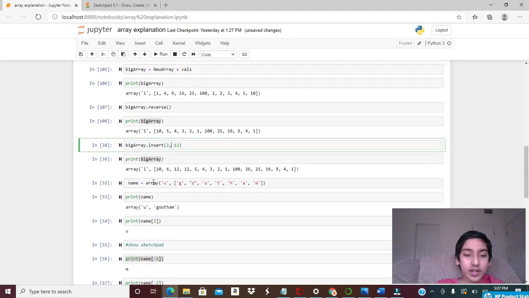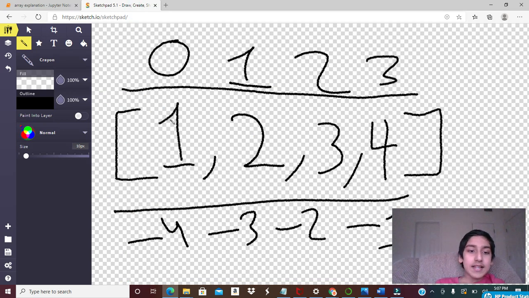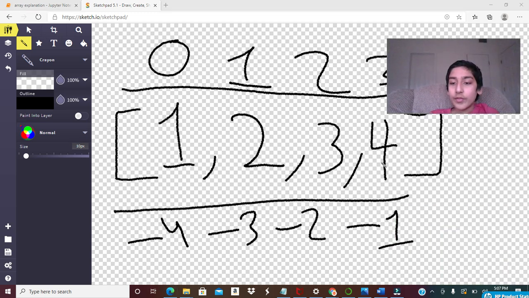After we did this, we can print the name, the second part of the name, and I'm going to show you a sketchpad that I created. This is a normal array, 1, 2, 3, 4. The first one is index 0, the second is 1, the third is 2, the fourth is 3. You can even do it in reverse. If I move my camera up, you can see the fourth one is -1, -2, -3, -4.